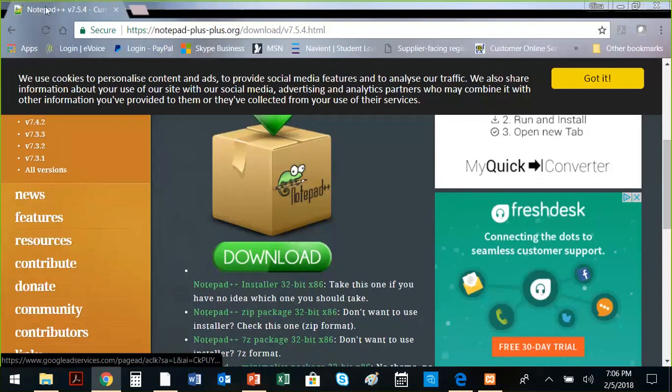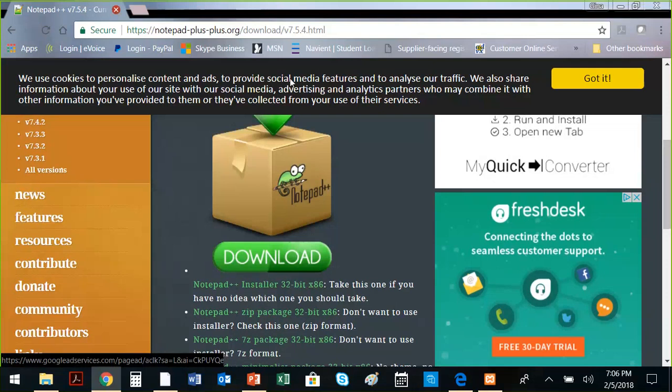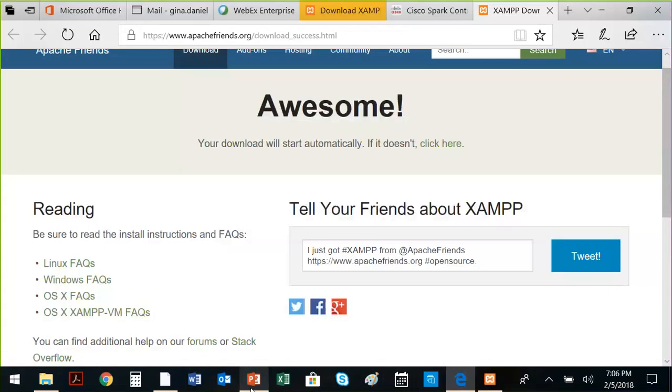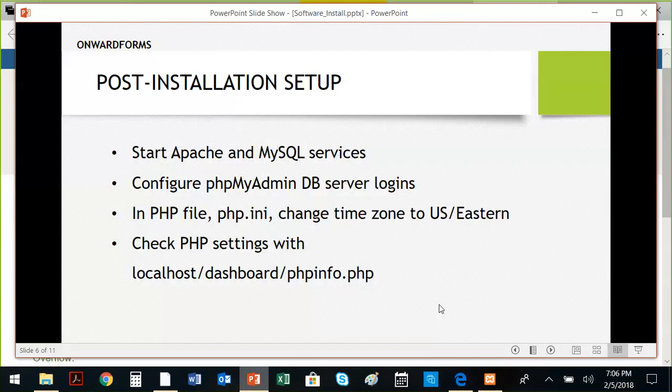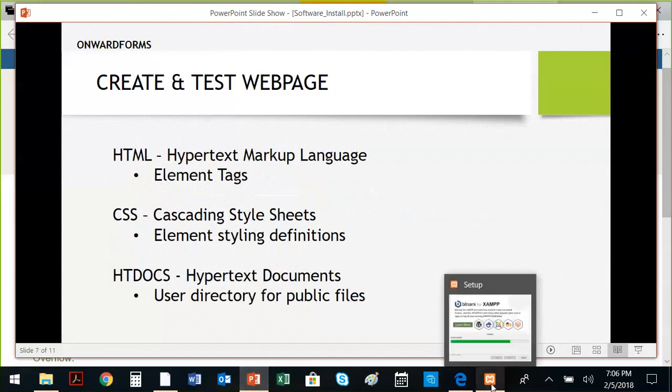Okay, so we can go ahead and close this. We don't need this page anymore. Now, we are going to create a test page.